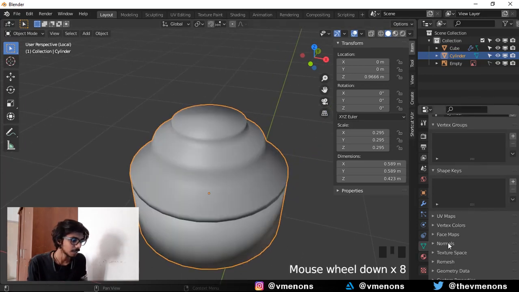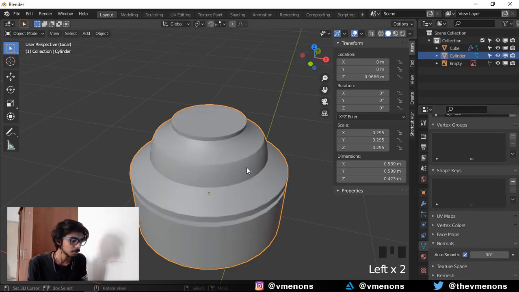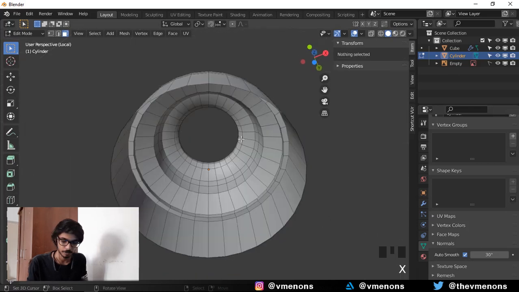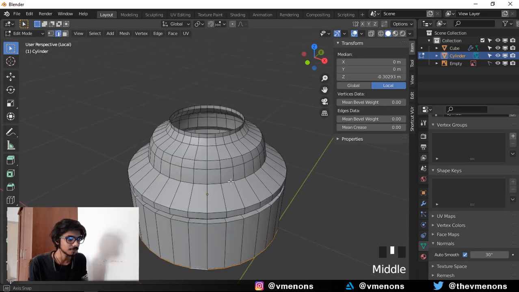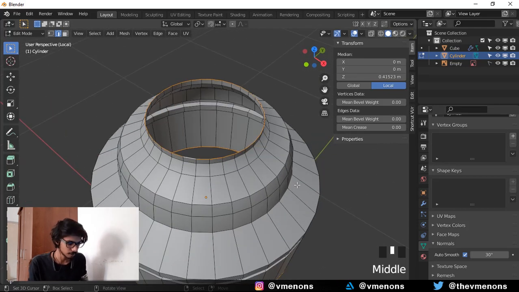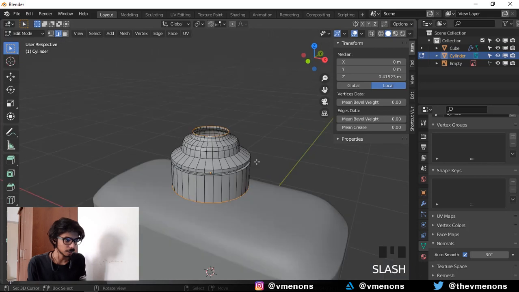Shade it smooth, and under the normals tab in the object data properties, enable auto smooth, and you can delete these faces because we don't need them. Now instead of adding a solidify modifier and adding all that unnecessary geometry, I'm just going to select these two faces and get out of this.